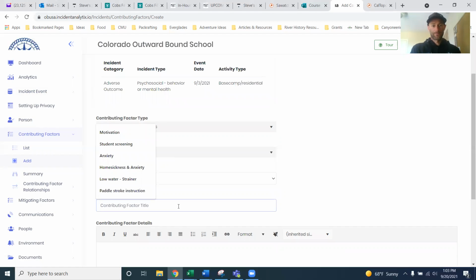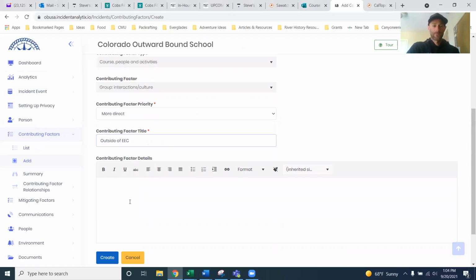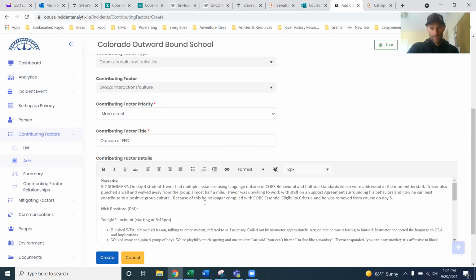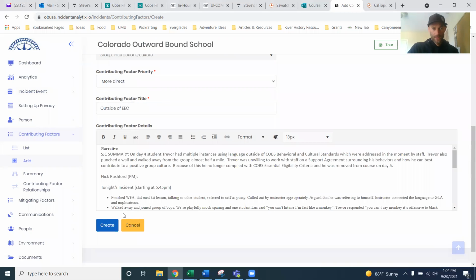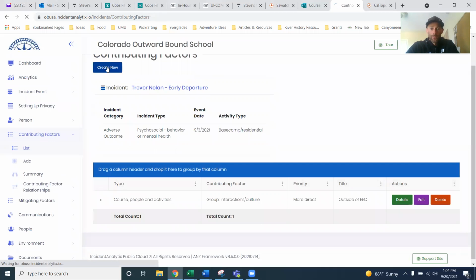And then the contributing factor title will be: outside of essential eligibility criteria, made them need to leave course. And so we'll come down to contributing factor details, and we'll put that in, and we'll create. And so it can be pretty quick. Oftentimes there's going to be multiple ones.